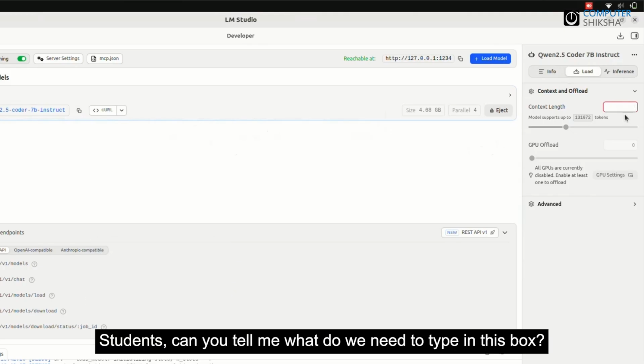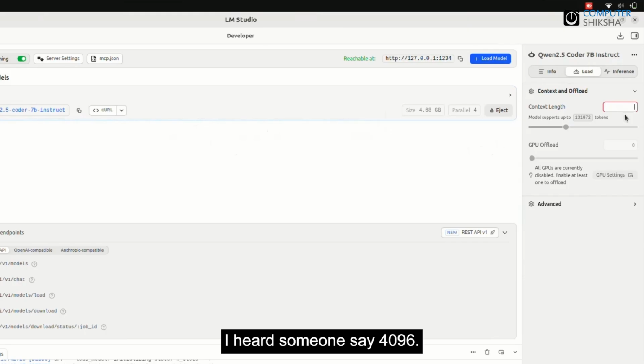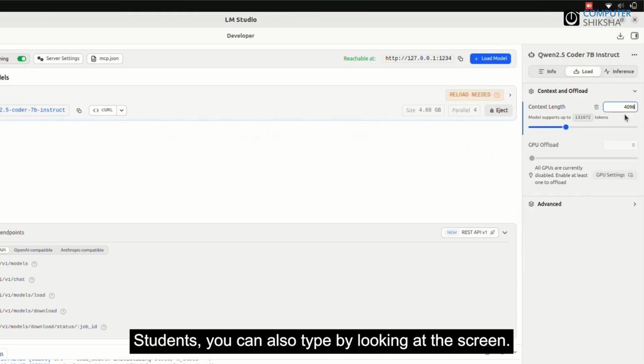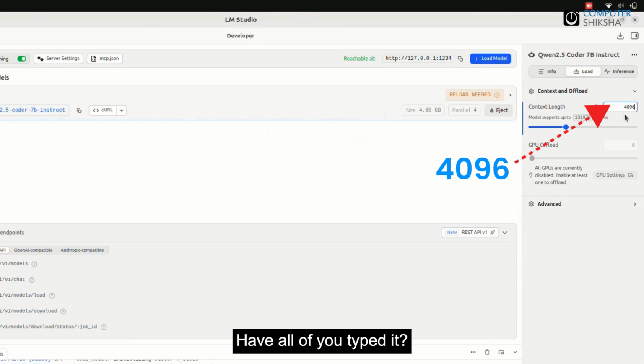Students, can you tell me what do we need to type in this box? I heard someone say 4096. Very good, students. Let us type 4096 here. Students, you can also type by looking at the screen. Have all of you typed it?